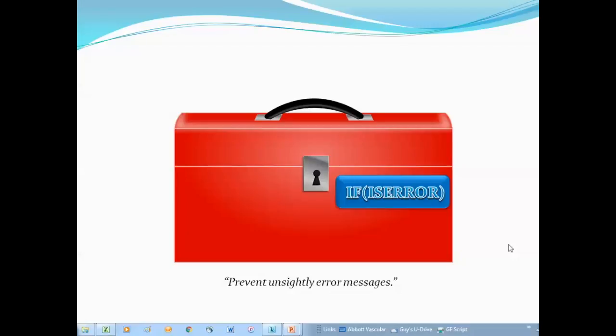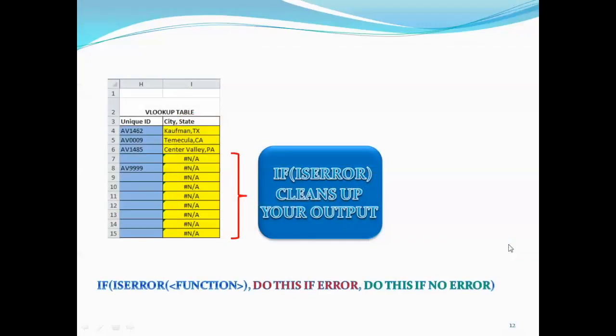So the IFERROR function will help you to prevent those errors and actually describe to the end user the situation if it either can't find a value or there's no value listed to find in the VLOOKUP function. So remember this table, we had the #N/As. It's going to clean up that output and make it a lot clearer to the end user.